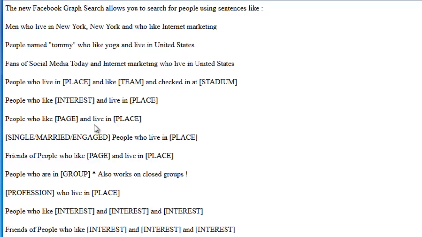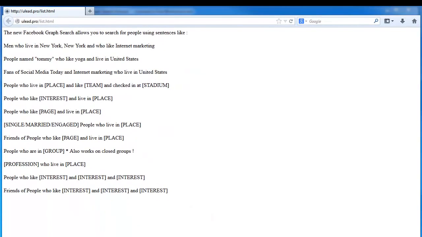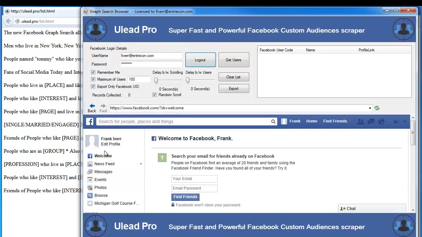We could do friends of people who like a page and live in a certain place, people who are in a group. That will also work with closed groups, so that is very nice functionality there. You could fill in a profession, so you could look for a doctor or a lawyer who lives in a certain place. You could say people who like, and then put in multiple interests, and then look for friends of people who like. And so that finds those people, and then it finds their friends as well. So let's take a look at some of these searches. We'll go ahead and switch over to Ulead Pro.